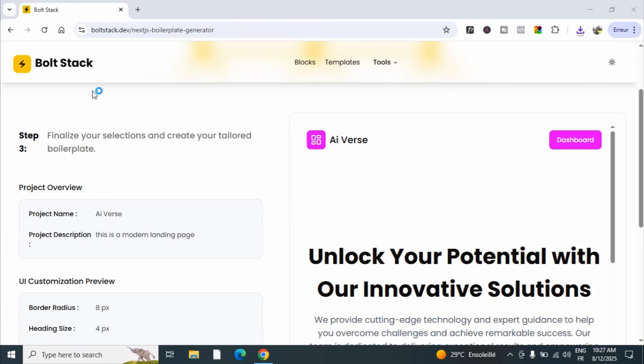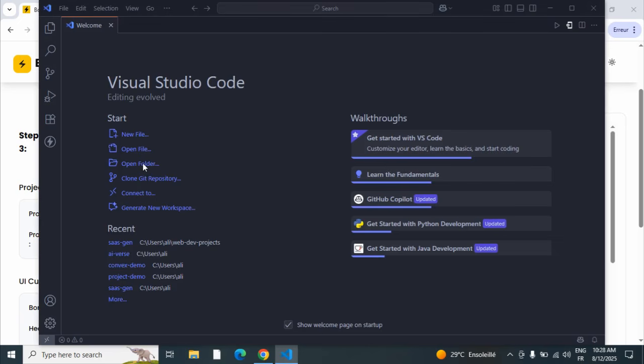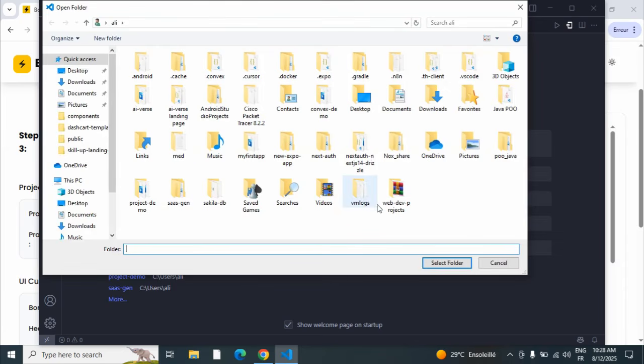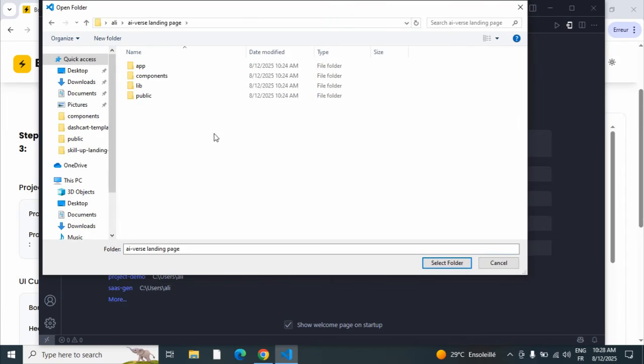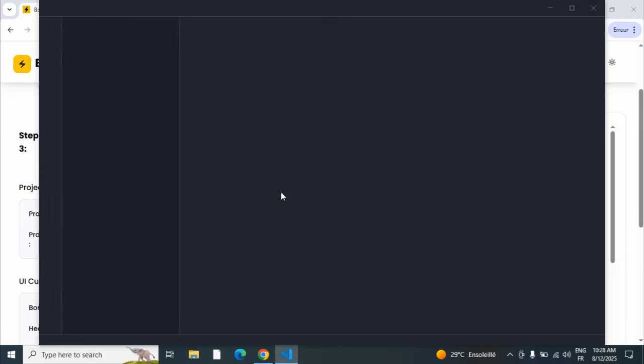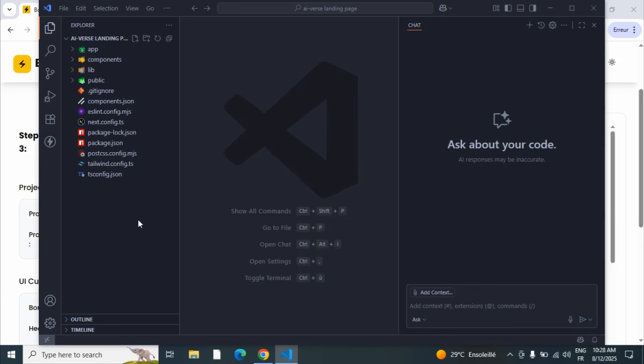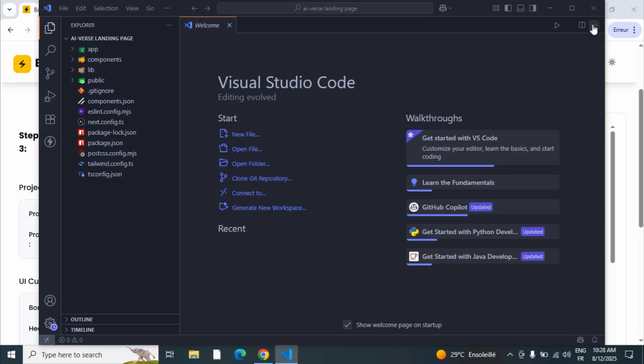So all I have to do is just open up VS Code and open up the actual folder that I just created. So I'm going to click on open folder. Then I'm going to go to the folder that I newly created. So this is the actual project, as you can see.